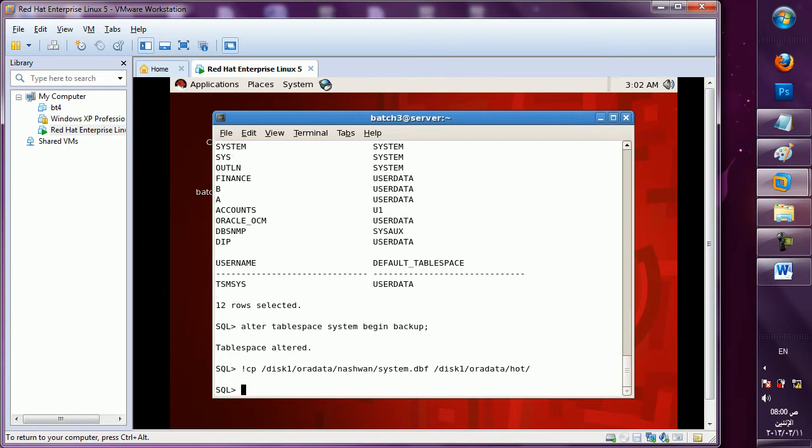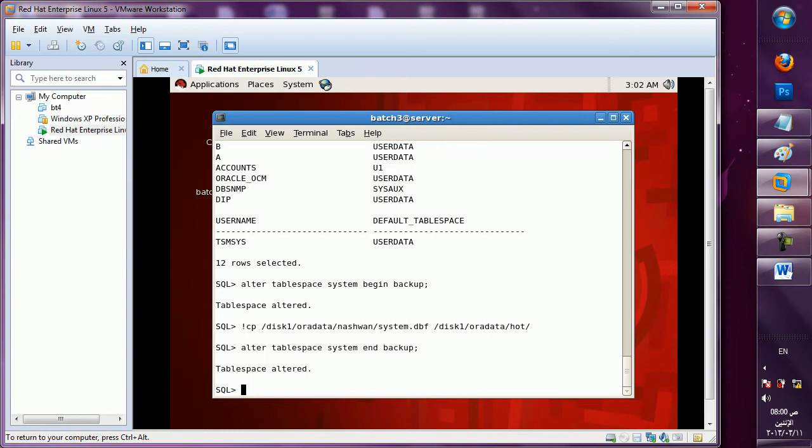Yeah, copy. Finish. My backup has been finished. Now, as fast as possible, give the command alter tablespace system end backup, because you are in backup mode.